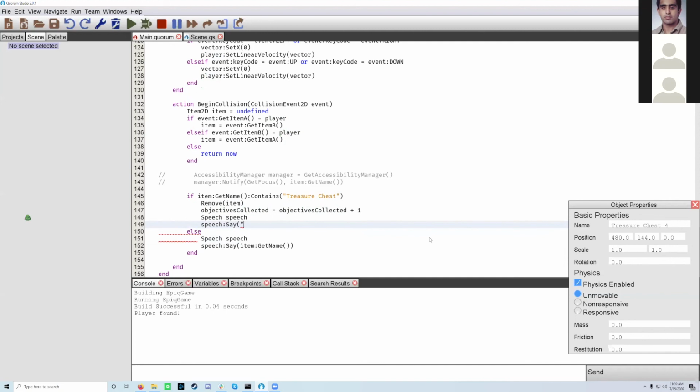I need to say something here. In my case, you could change it to something else. Speech:Say("Collected treasure - you have " + objectivesCollected + " total"). So I'm just saying if you pick up the treasure, you just collected treasure, you have so many total.